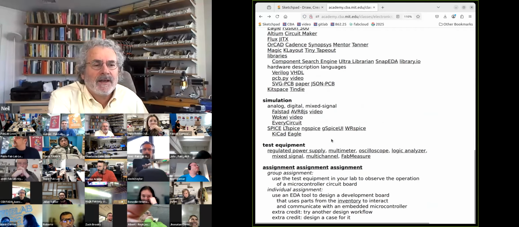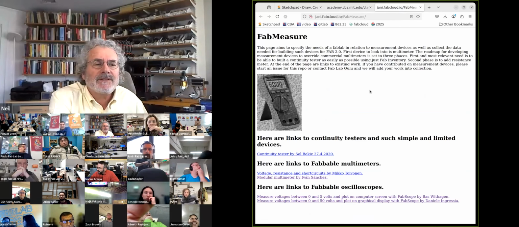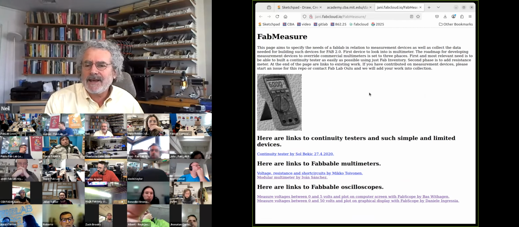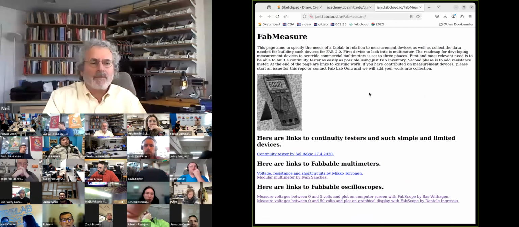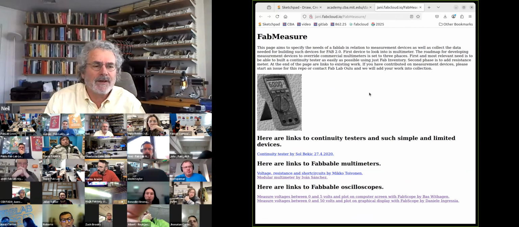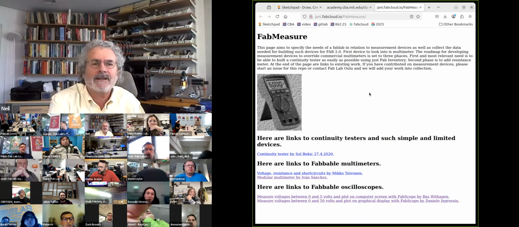And then finally, this isn't a very active project, but I have it here because I really love this project. This is looking at how to measure almost anything, meaning using Fab Labs to make Fab Lab tools. So making meters and oscilloscopes right in the lab.